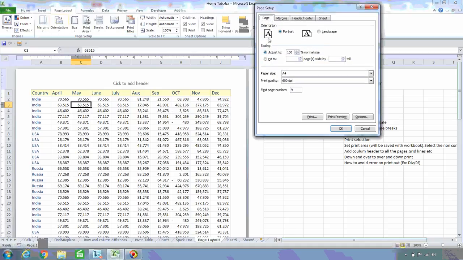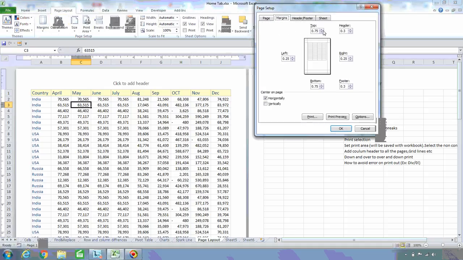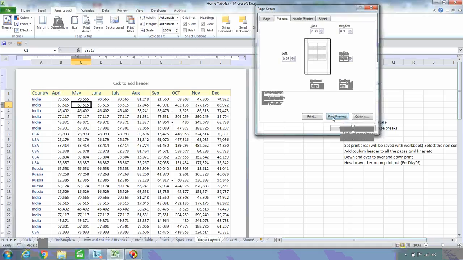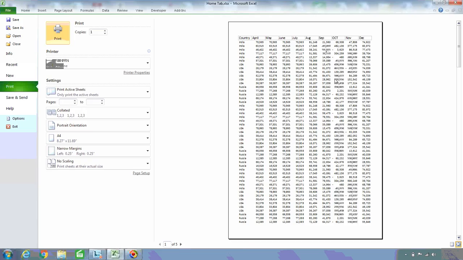Now we have observed margins. You can set all your margins. You can also see how it looks. After clicking on print preview, you can see how your print preview will look like.